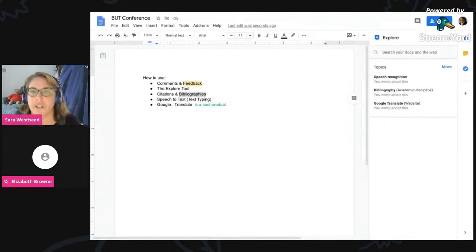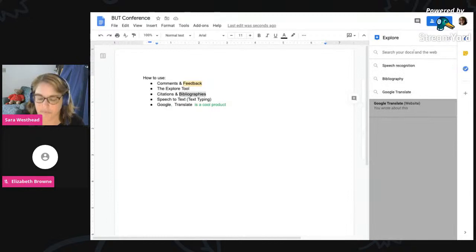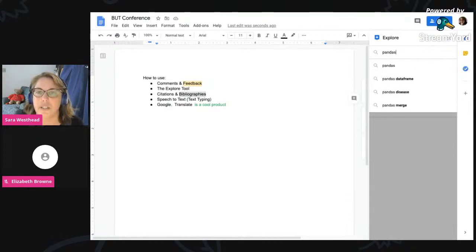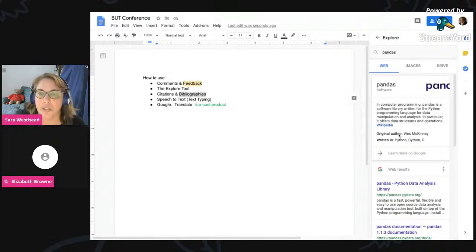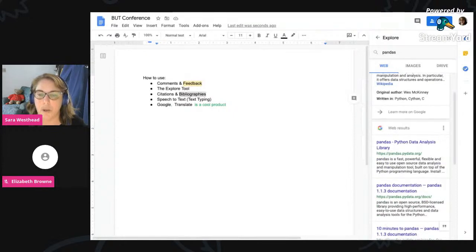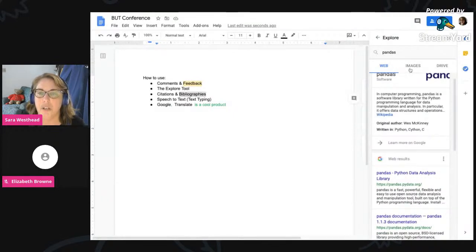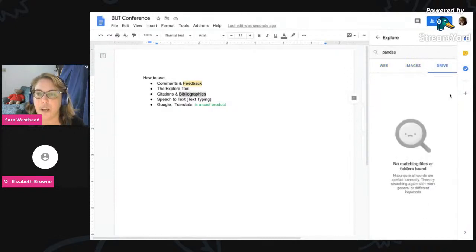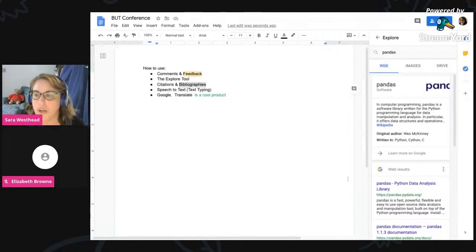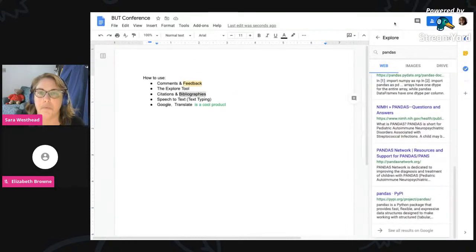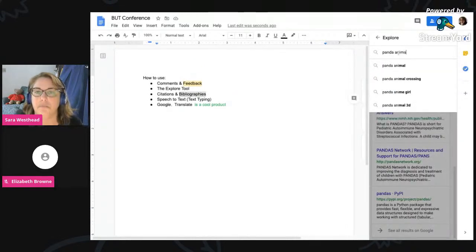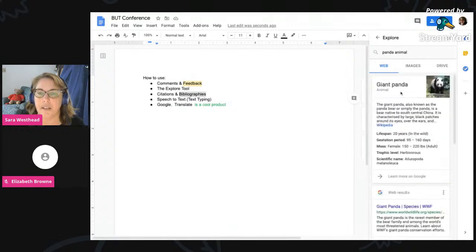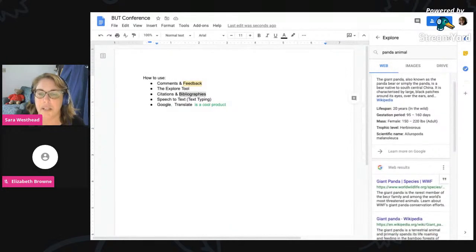So if your report is on panda bears, just type in pandas. You'll get links to websites that might be able to help you. You'll find images. And if you have anything in your Google Drive that is related to pandas, it's going to click in right there as well. So say you have, okay, you found, let's do panda animal, because we're getting a lot of panda computer stuff.